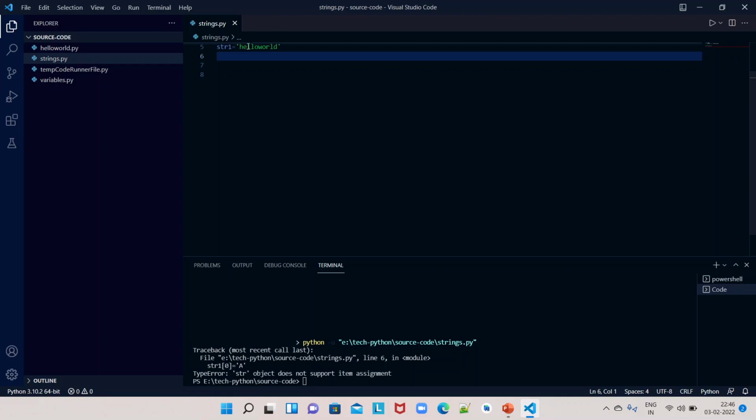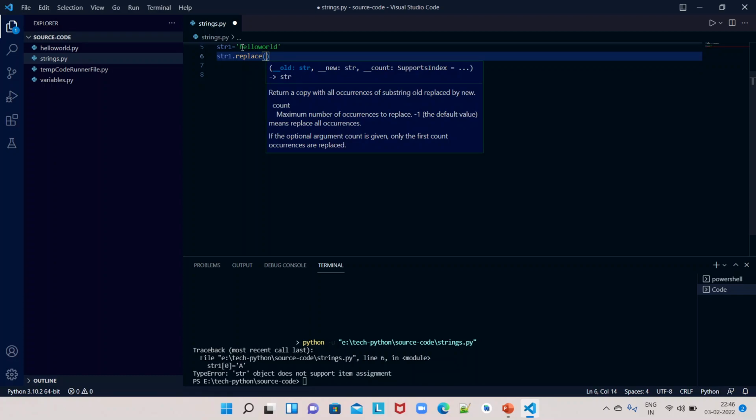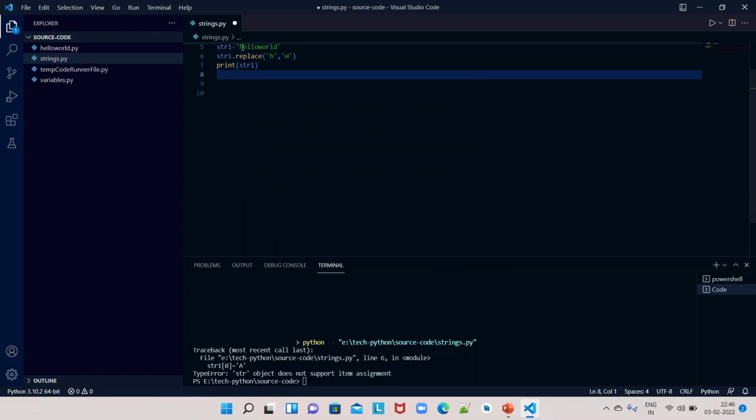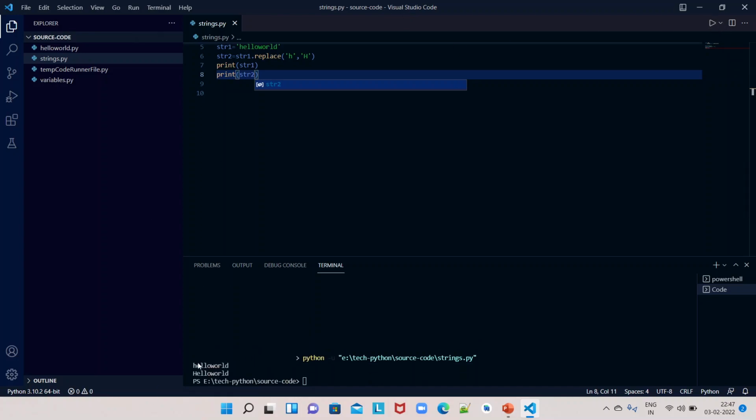For example, here this small h I want to replace with the capital H. str1.replace: there is a function available, replace. It takes the character which is to be replaced. Here, small h I want to replace with capital H. Now if I print str1, what will it print? And let me take the result into str2 and print this. See here, str1 is not updated. str2 is replaced with the capital H character.